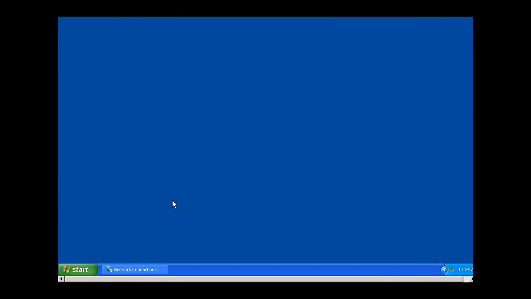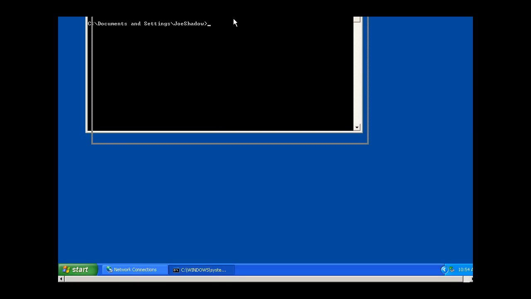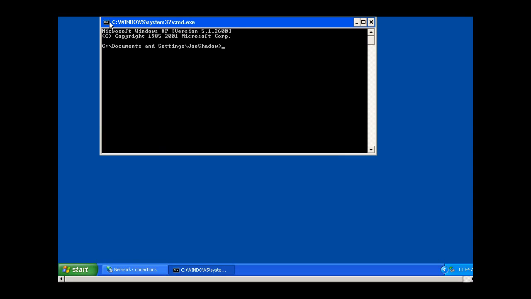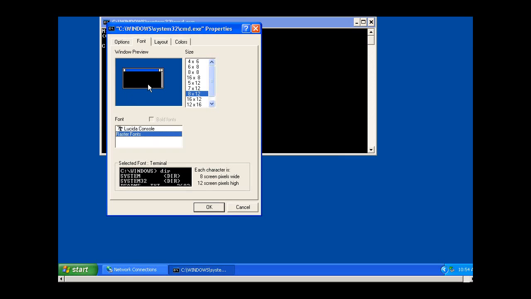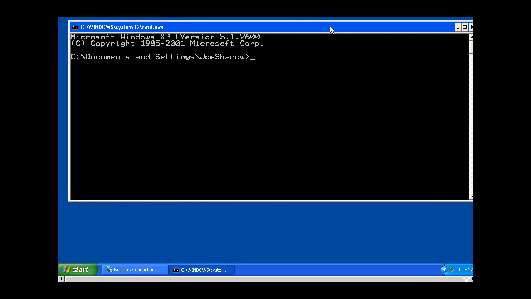Okay, I'll close these windows and I'll open up a command prompt, and we'll start off. I can make this a little bit bigger, make the font a little bit bigger for you so it's easier to see. Okay, so now that I have the font a little bit bigger, I'll run an ipconfig.